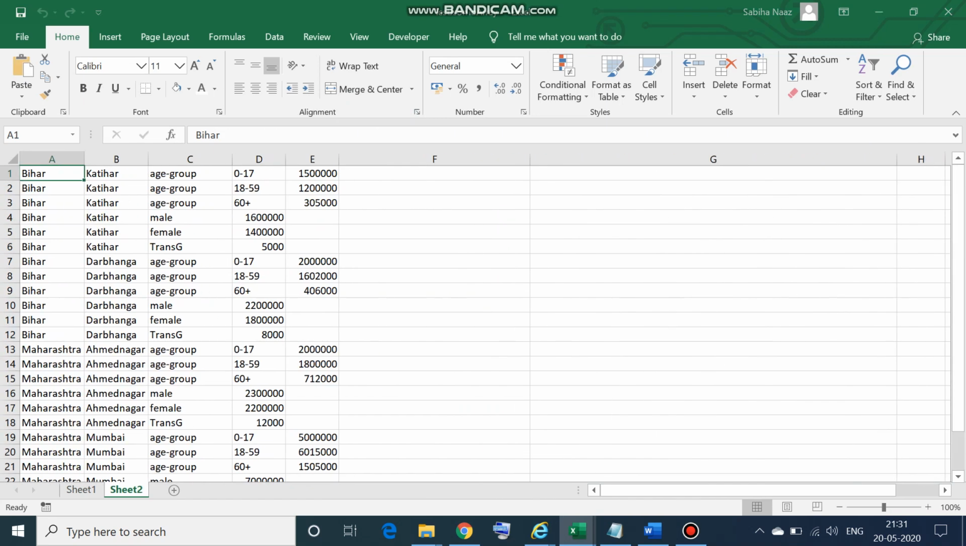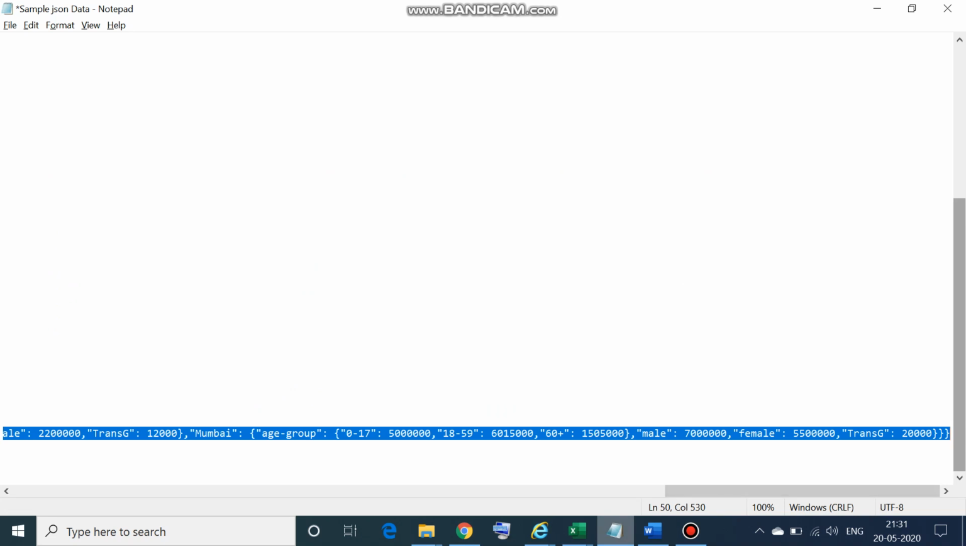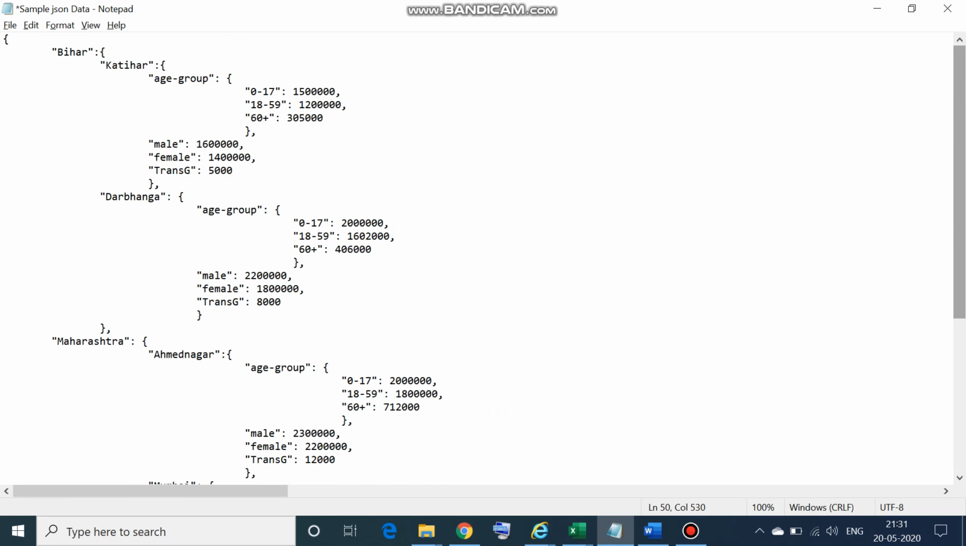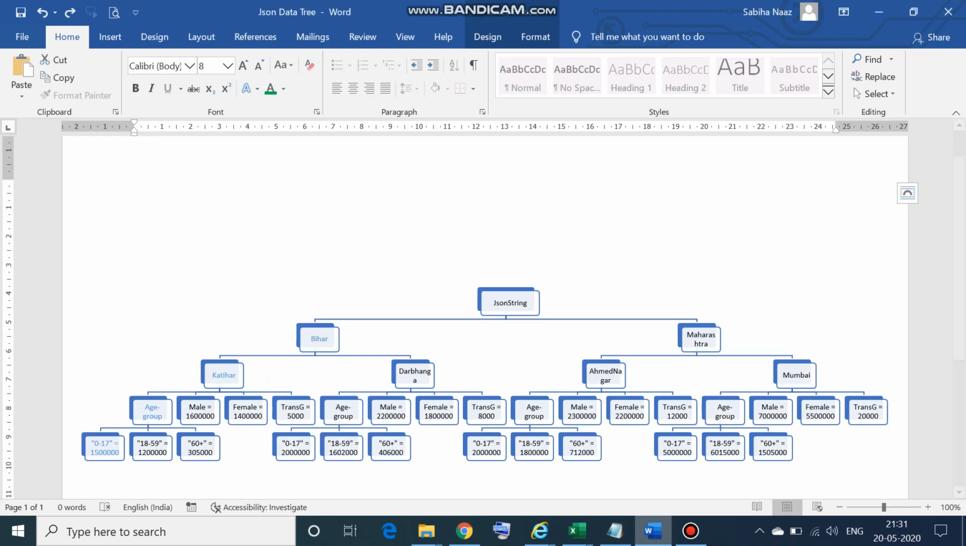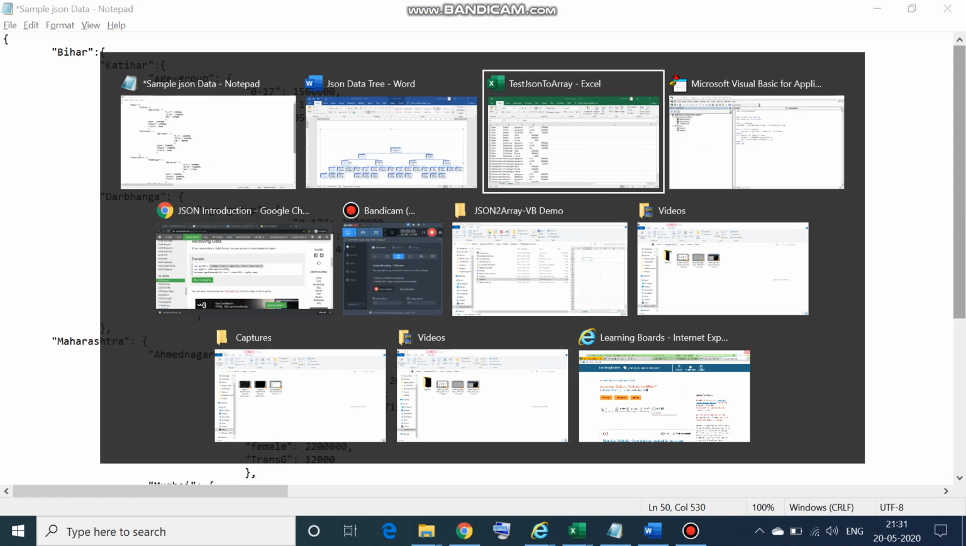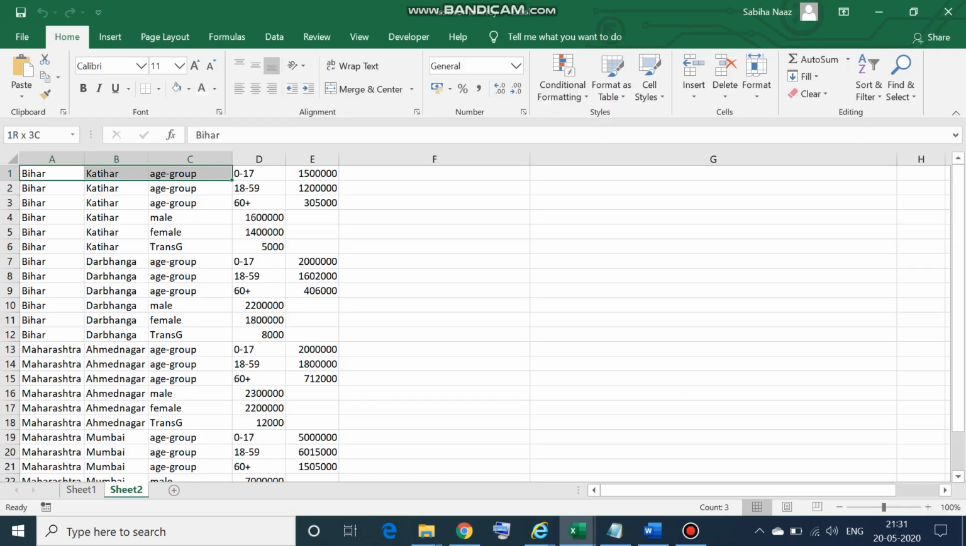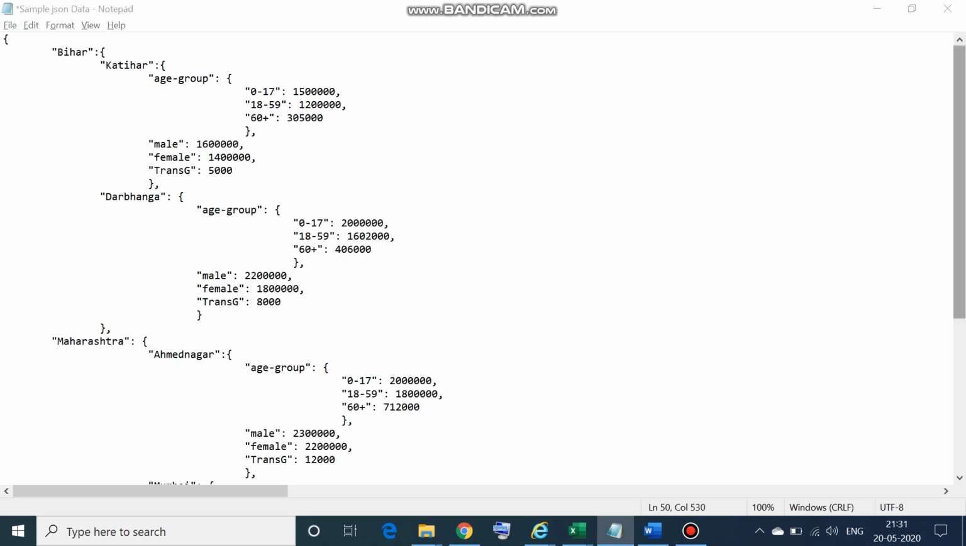Now to understand, let's try to demonstrate this particular string in a tree-like structure. If this was to be converted into a tree-like structure, this would look something like this. Bihar, then Katihar, then age group, then 0-17, then male, female, something like that. So the resultant set is actually, each row represents the traversing path to each of the leaves in the tree.